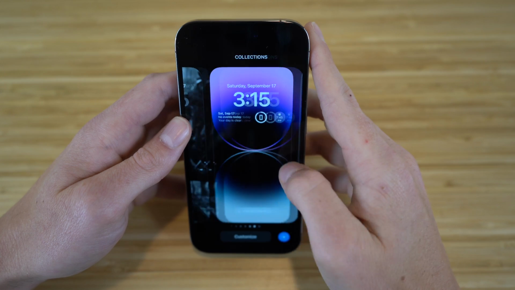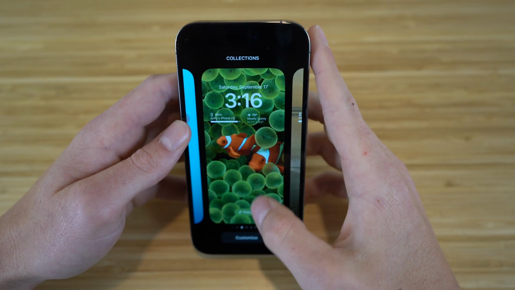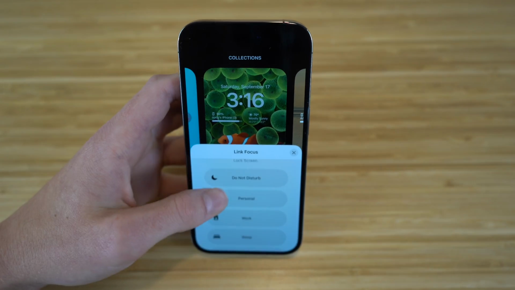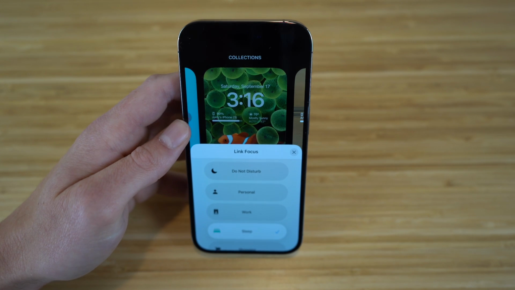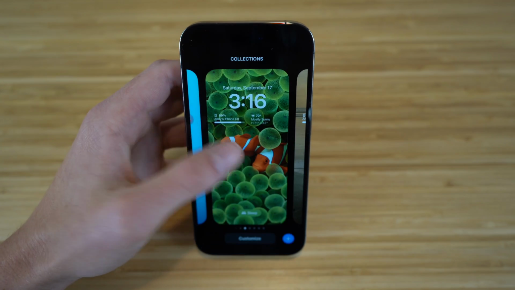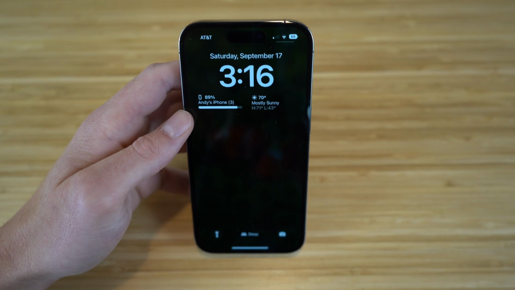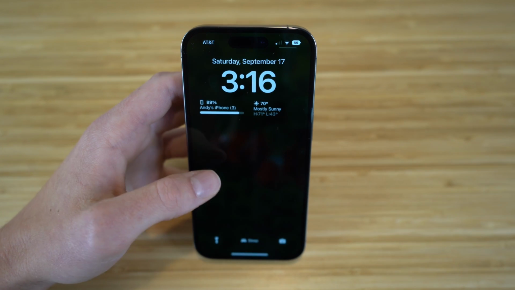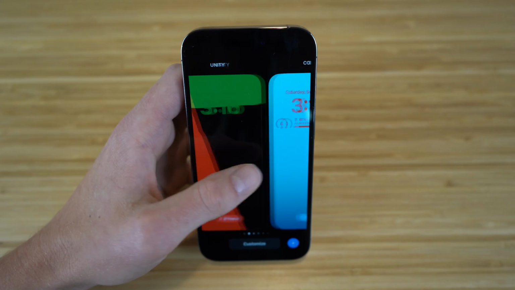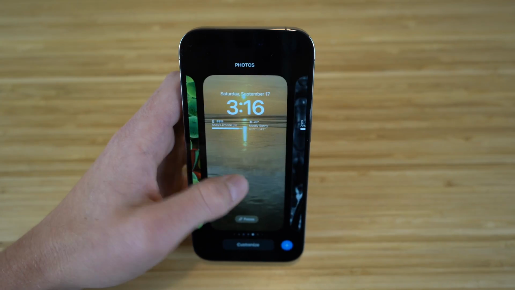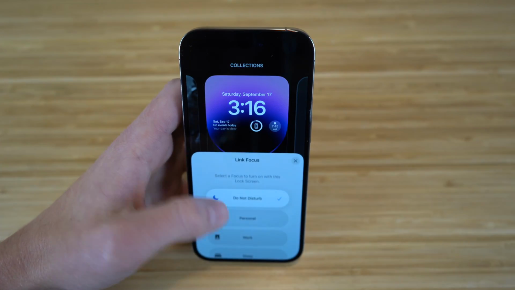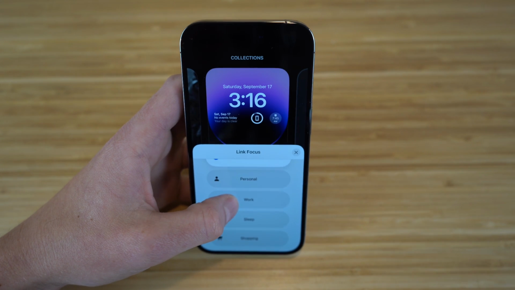If I hold down my phone again and go to this one, for example, and click focus, now I can have this one in sleep mode. So now whenever I go to sleep, I set my phone to this specific wallpaper, and now it's going to be in sleep mode for this specific wallpaper when I want to go to bed. And you can do this with any of your wallpapers that you have. You can just choose a focus mode by linking that and clicking that right here, and just choose whichever one you want on your iPhone 14.